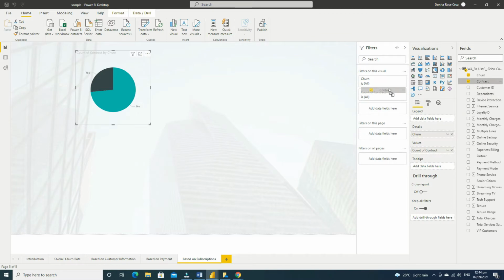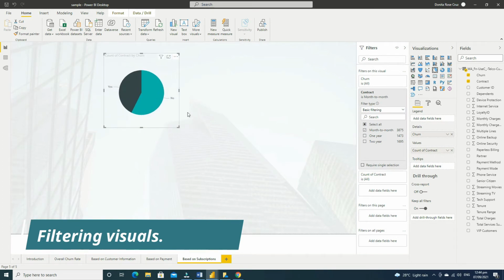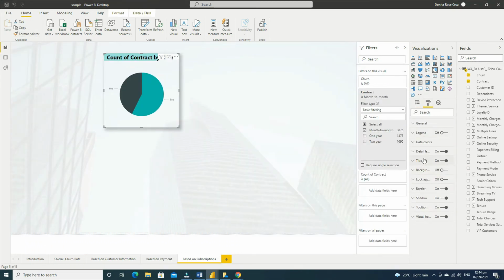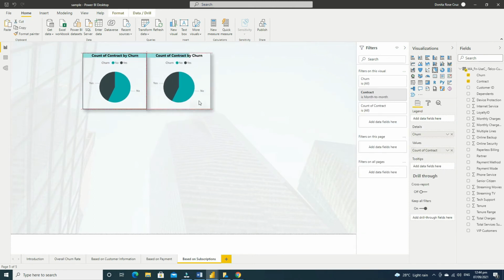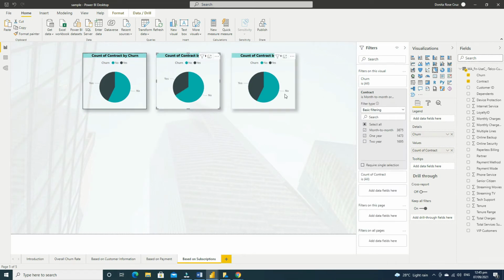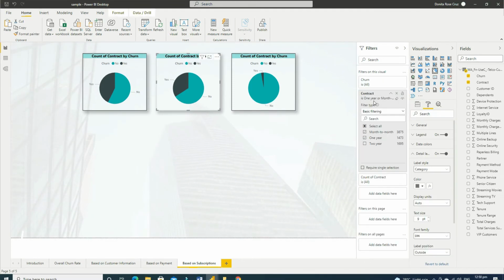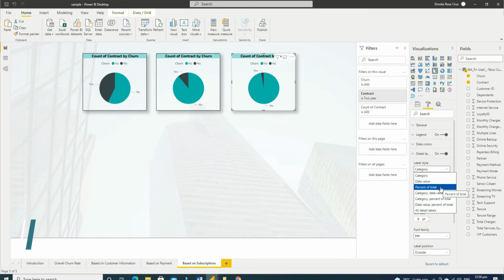We just need to drag the contract in the filters pane and just select the items you want your visual to show. So let's just select month to month. Edit the visual. Let's use the format painter. Then copy the visual and select another contract type in the filters pane. The data label presented may not be so useful, so let's change it in the format. Go to Formatting tab, Detail Labels, Label Styles, and select Percentage of Total.